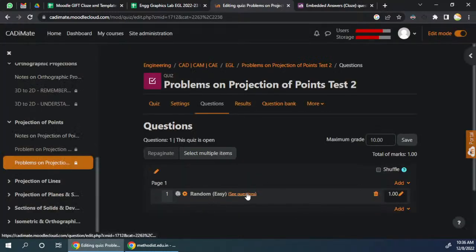So now one random question has been included here from that particular folder, and we can just alter the marks to reflect what it is. 24 marks are the total marks allotted over here. So then we can just click save.